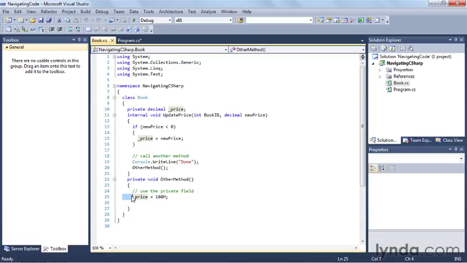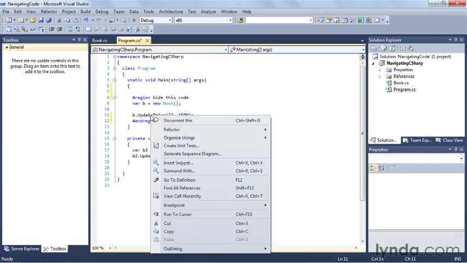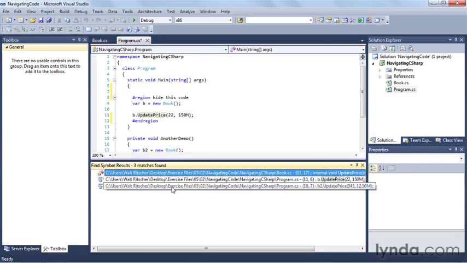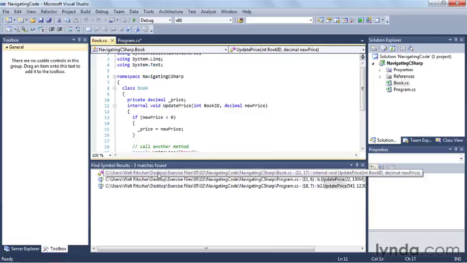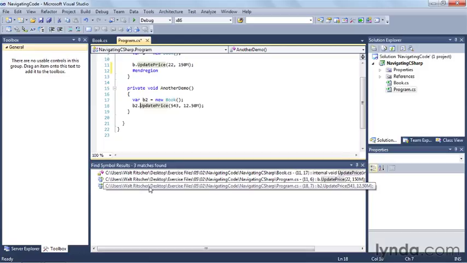To continue on with this mode, I'm going to go back to the program file, and this time I'm going to right-click on this update price method. I'm going to use this find all references. What that does is open a separate window and show me there's 3 places in my code that have references to update price. The first one, if I double-click on it, is the place where the function is declared. The second one shows me where I'm calling it here on line 11, and when I double-click on this one, it shows I'm calling it on line 18.